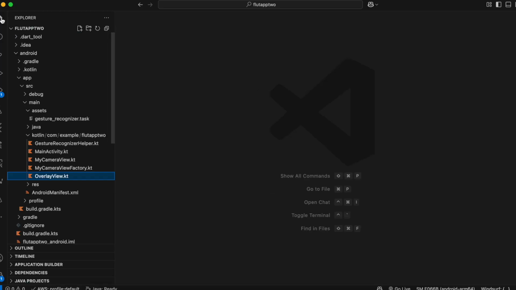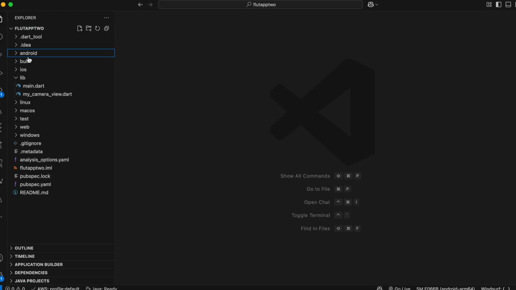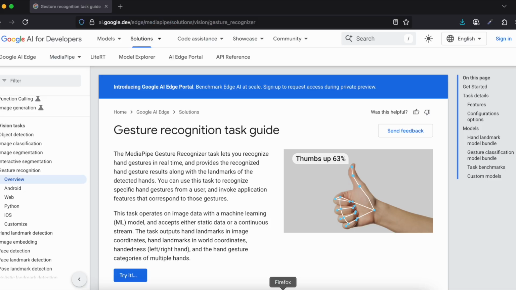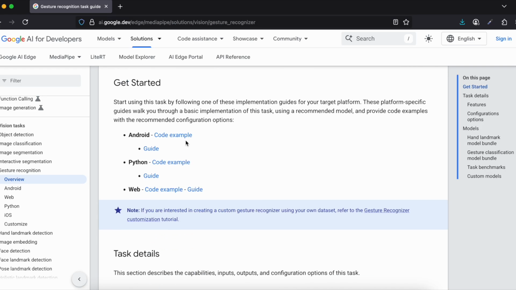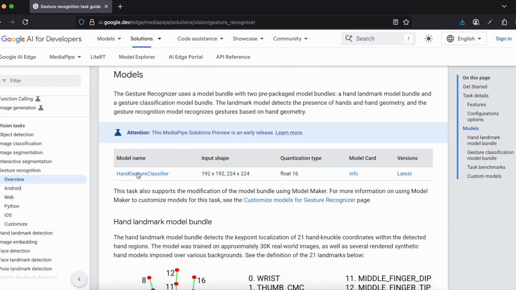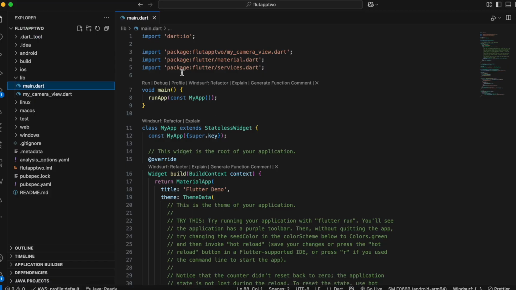So first you need to create a Flutter project. Then you need to go to main.dart. Before that, sorry, make sure you go to the MediaPipe gesture recognition documentation. Just scroll down and here you make sure you download this particular model as well. Then you need to go to main.dart and here you need to import dart:io.